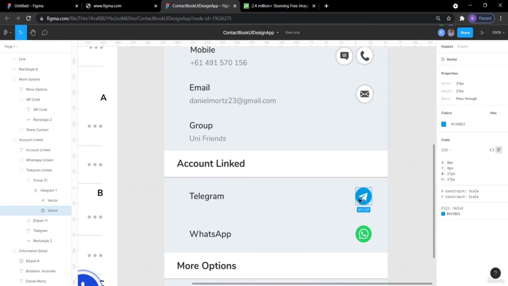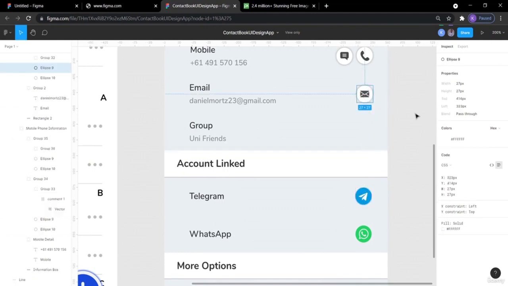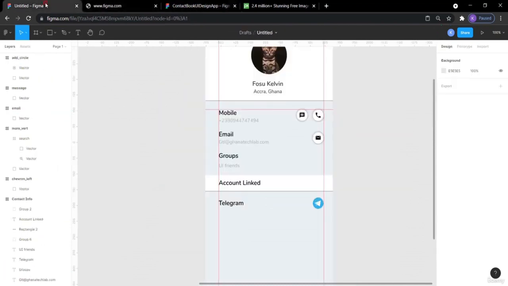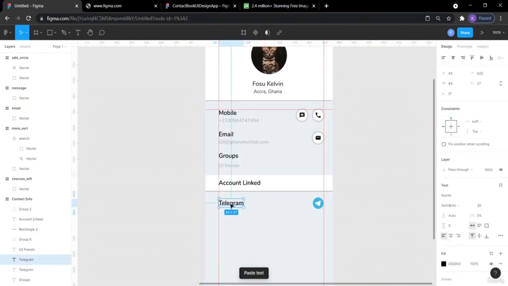First, let me check here. 27 by 27. So here 27 by 27, but we are using 36 by 36. It's okay. And then I'll just Control C, Control V this, and I'm going to bring it down. And I'll change it to WhatsApp. Or is it Meta? Okay, so WhatsApp, not Meta.